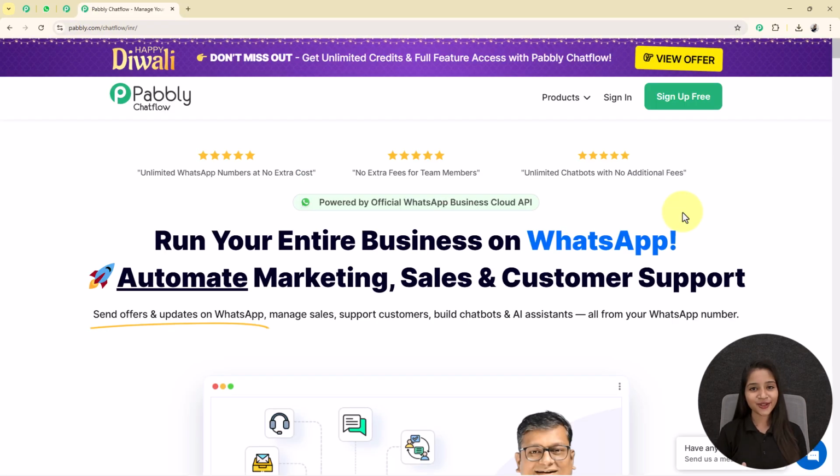pabbly.com/chatflow. So here you are on the official page of Pabbly Chatflow. Pabbly Chatflow is an all-in-one WhatsApp automation tool that helps you to automate WhatsApp messages and responses 24/7 for different types of businesses. Now I'll give you a quick overview about the Pabbly community.